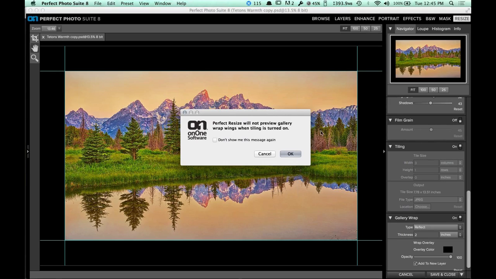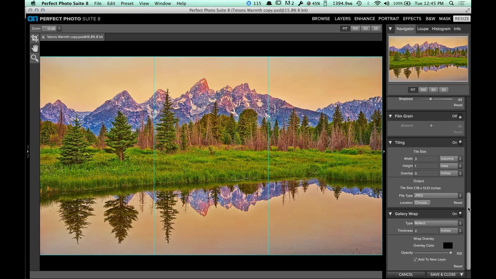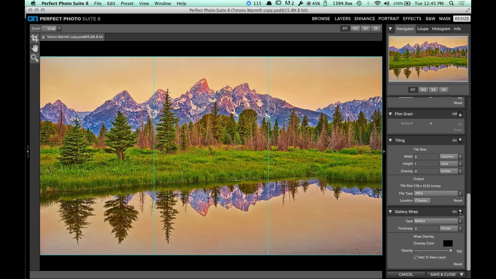Now, this is going to give you a warning here. Perfect Resize will not preview gallery wraps when turning on the tile. So we're not going to see the effect of it, but it is still going to be there. So now, when we print this, we have a 3-column wide by 1 triptych, and this is going to do it because we have the gallery wrap turned on. This is going to do a black edge for us.